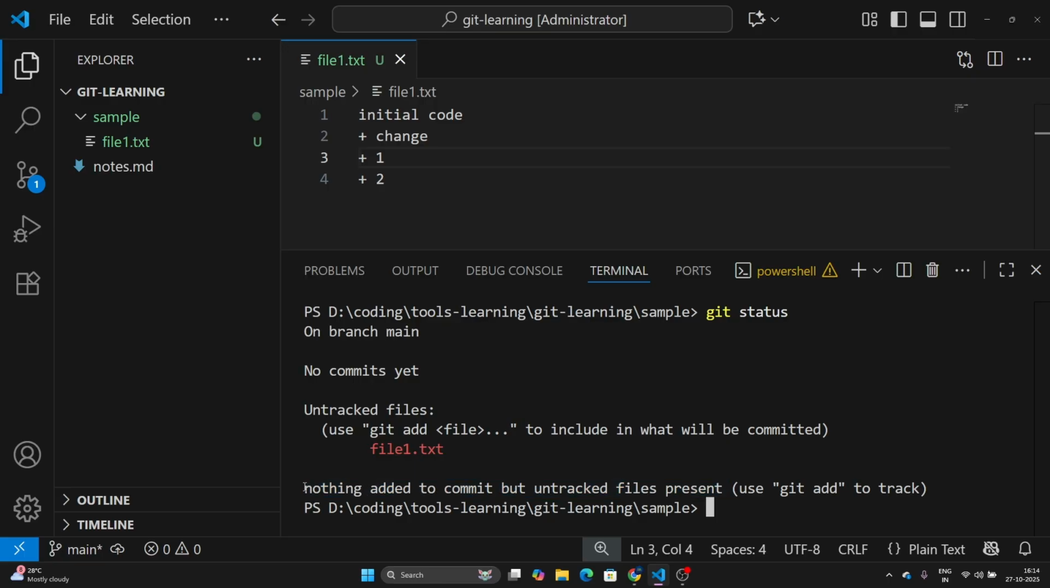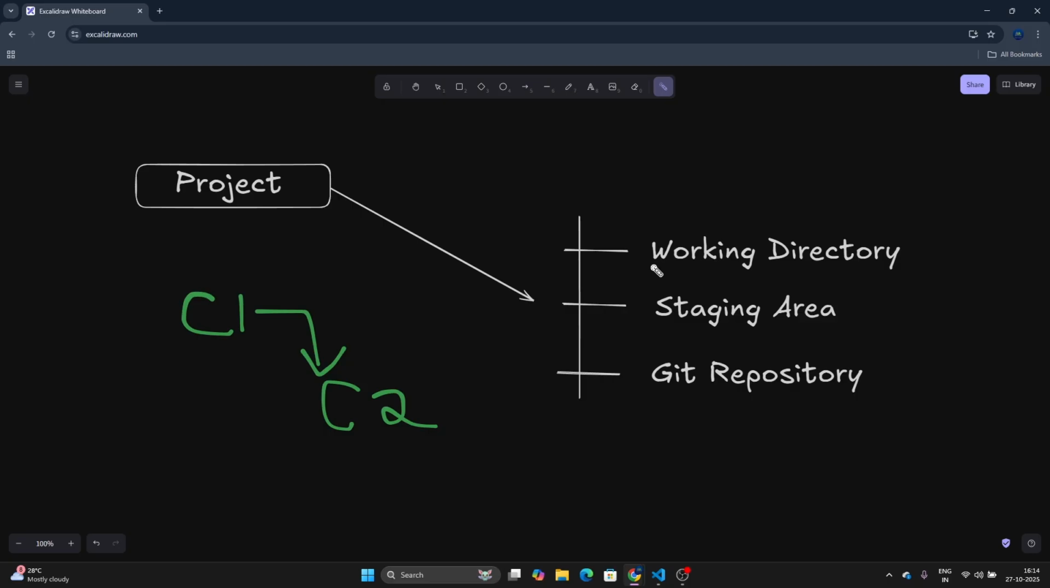It means as of now there is nothing in the staging area, because the flow is your code or your file will move from the working directory to the staging area, and then it will be committed to the Git repository.